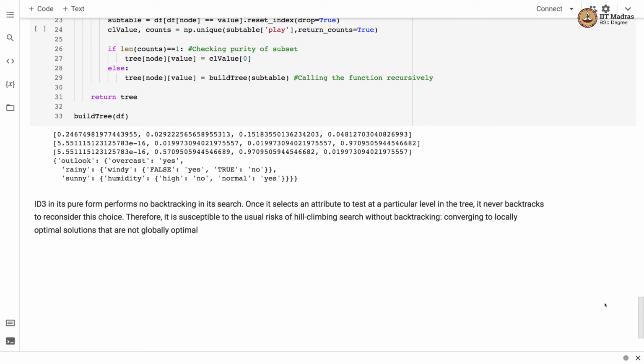So ID3 in its pure form performs no backtracking in its search. Once it selects an attribute to test at a particular level in the tree, it never backtracks to reconsider this choice. Therefore, it is susceptible to the usual risk of hill climbing search without backtracking. It converges to locally optimal solutions that may not be globally optimal.